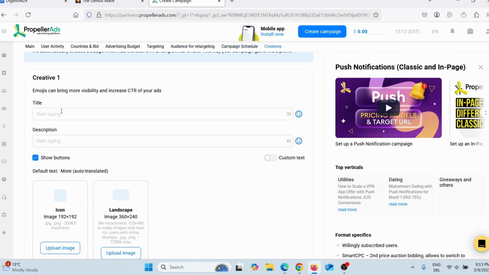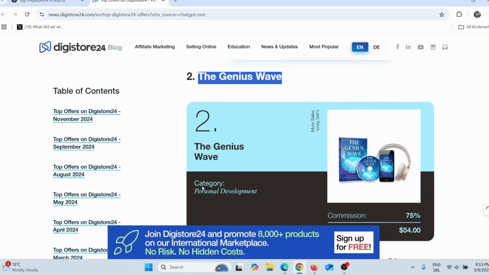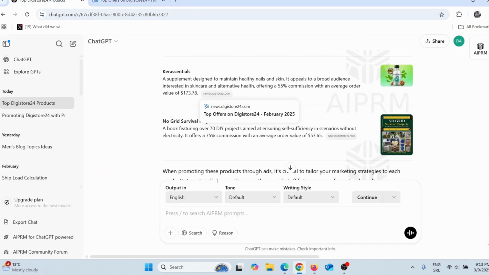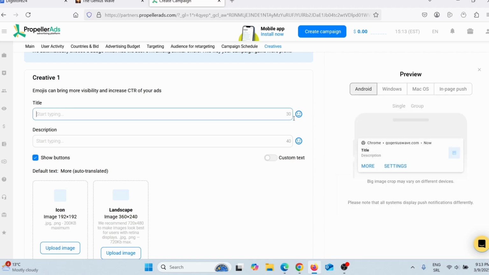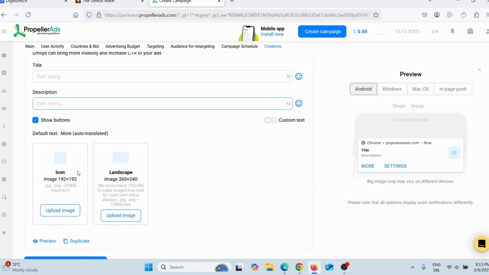Here you need to add a title of your ad, okay? And for that, again, you can use ChatGPT to give you a title for that ad. And also you need to add a short description. For title, you can add maximum 30 characters. For the description, you can add maximum 40 characters. Here you need to add an icon and a landscape image with these dimensions here. So if you wish to start a push notification campaign, you need to prepare title, description, and 2 images.